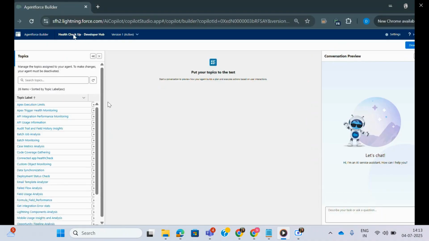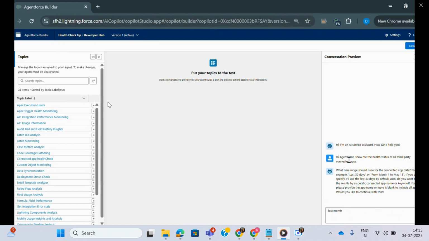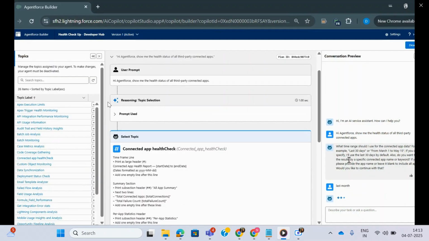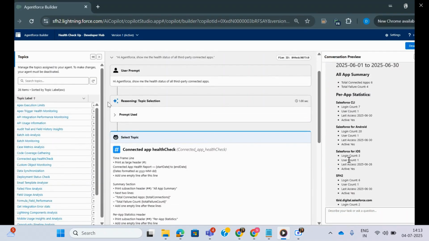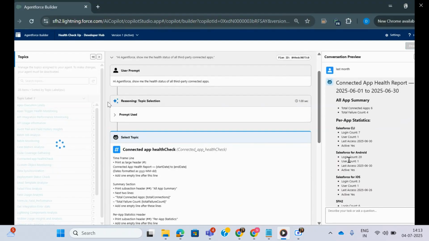Yeah, so for our next parameter, we are now going to see the third party connected app health status check. The user is giving the prompt, hi, show me the health status for all the third party connected apps. It is asking for the time range, and the user mentioned last month. Now it is showing the summary with all the details.